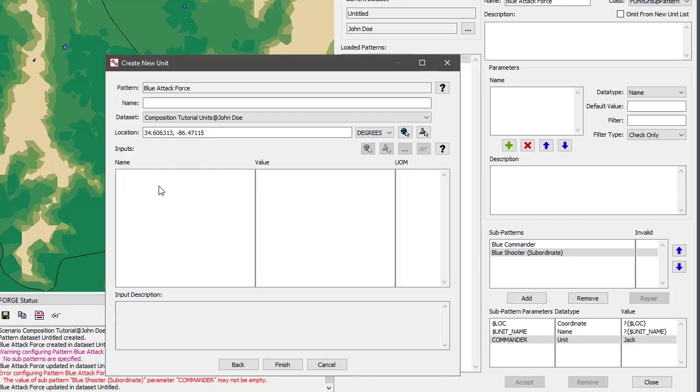So now when I go say new unit, it's going to be there, Blue Attack Force, and it shows me the inputs that I require. Now, since Jack is a constant, it doesn't make me specify a value for Jack. In fact, it's not going to show me any of these values right here. It's only going to show me the parameters that I have defined for the pattern itself. So since this pattern doesn't have any parameters, there are no parameters up here. And it's going to take whatever value I pass in for the name and the value for the position, and it's going to just pass it straight through.